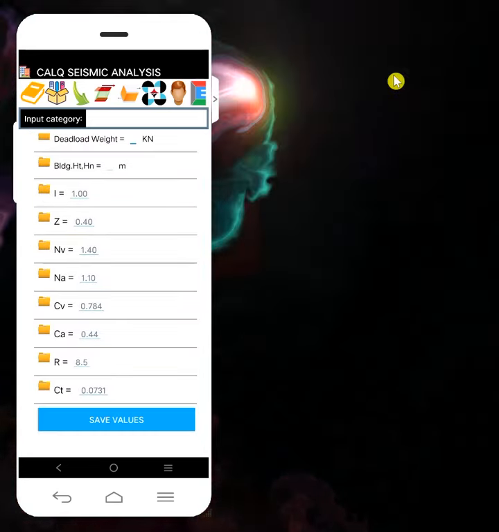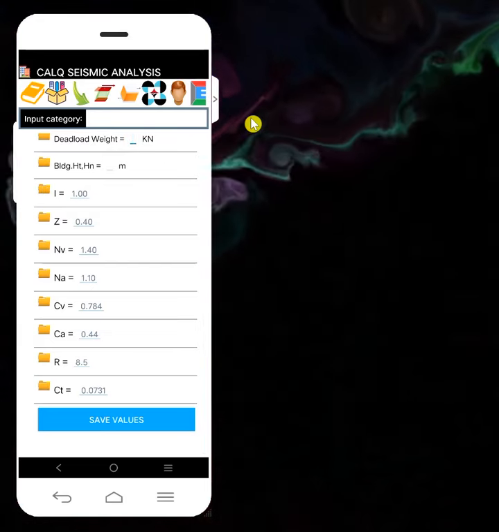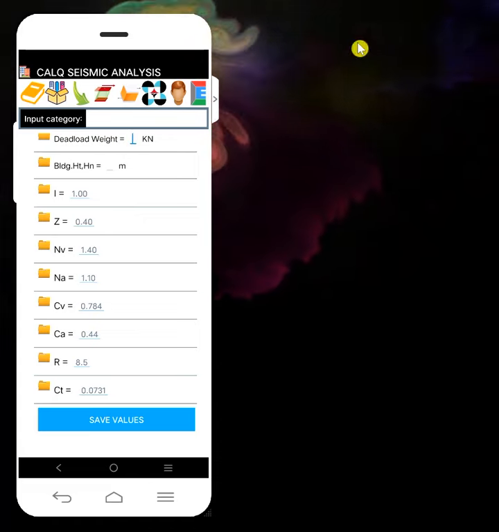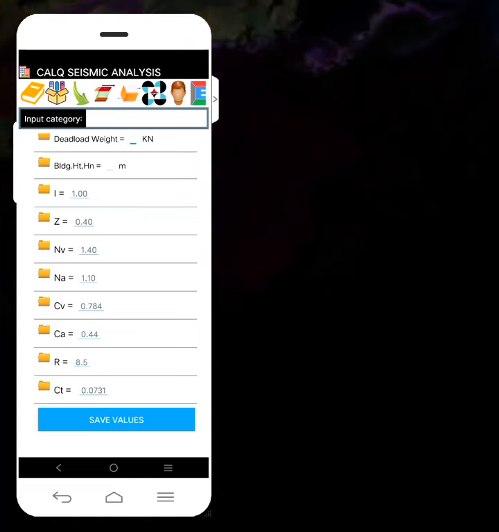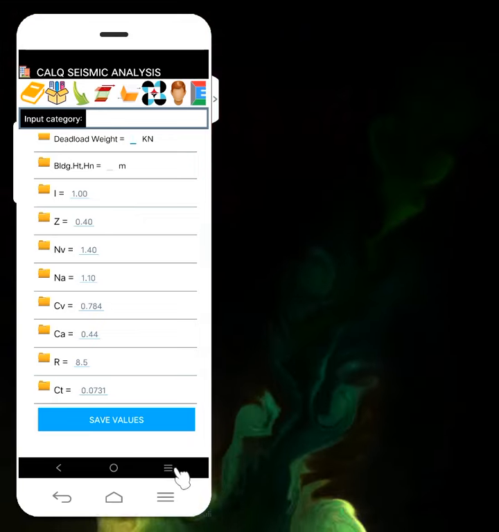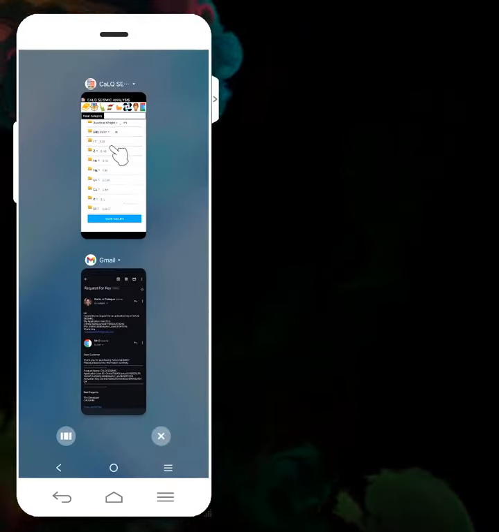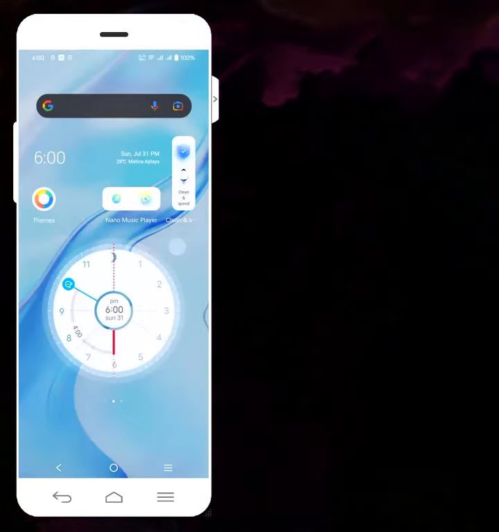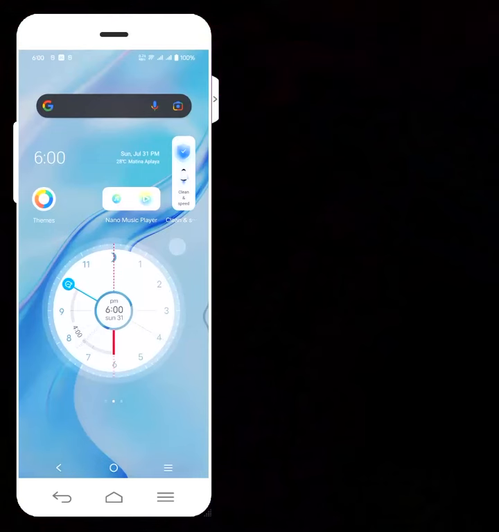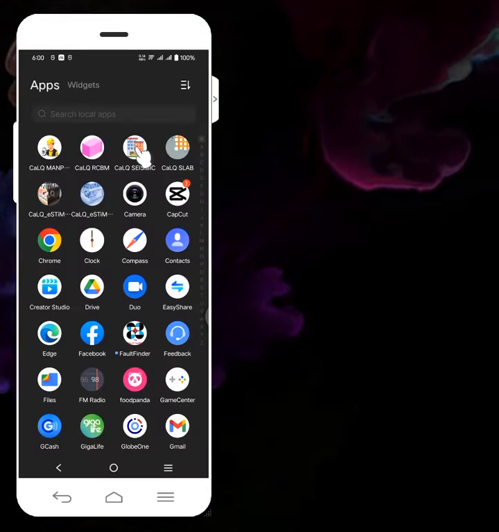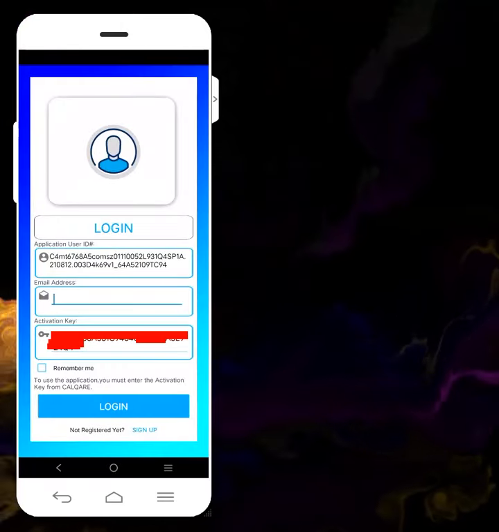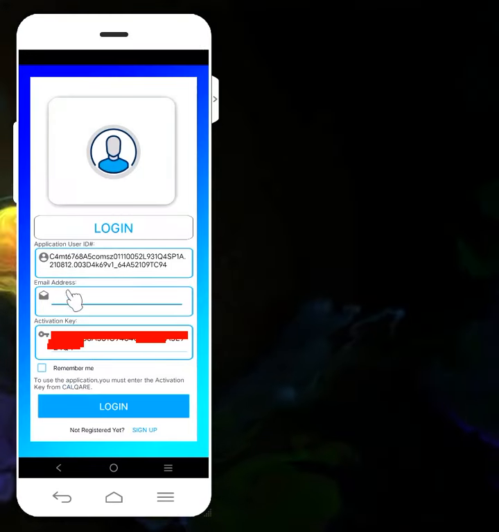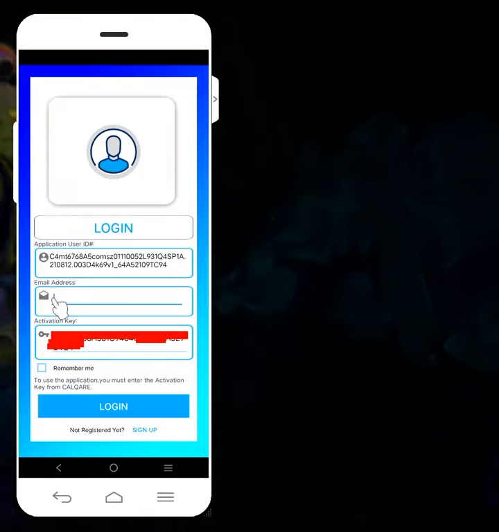So for instance, we're going to close the application and try to reopen it again, so you'll see how remember me works here. Okay, so I'll close the application first. I close this one, and I close this one. We'll try to reopen Calc Seismic again, and then click Calc Seismic. So there, the activation key is here because you used remember me. So what you'll do here is just put your email address.